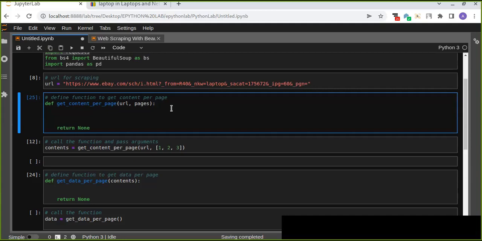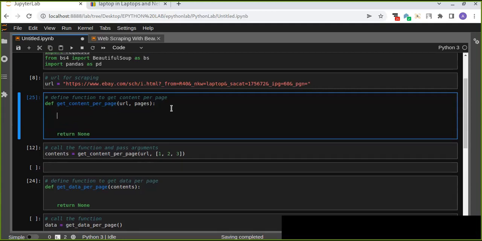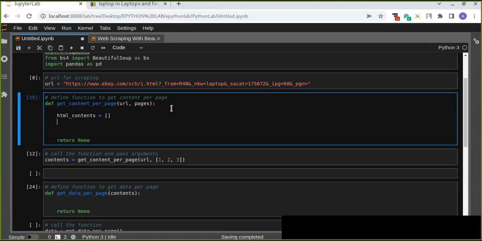Build the body of the function here. This HTML, I mean, web page HTML contents. There is an empty list that is going to hold the HTML of the web page response from the HTTP request. We are going to send requests.get, and we pass the URL.